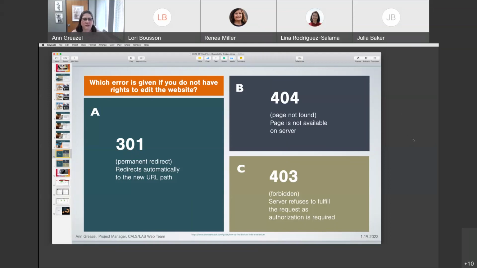Which error is given if you do not have rights to edit the website? So you can't edit the website. A couple more seconds. Okay. So the correct answer is C, 403.